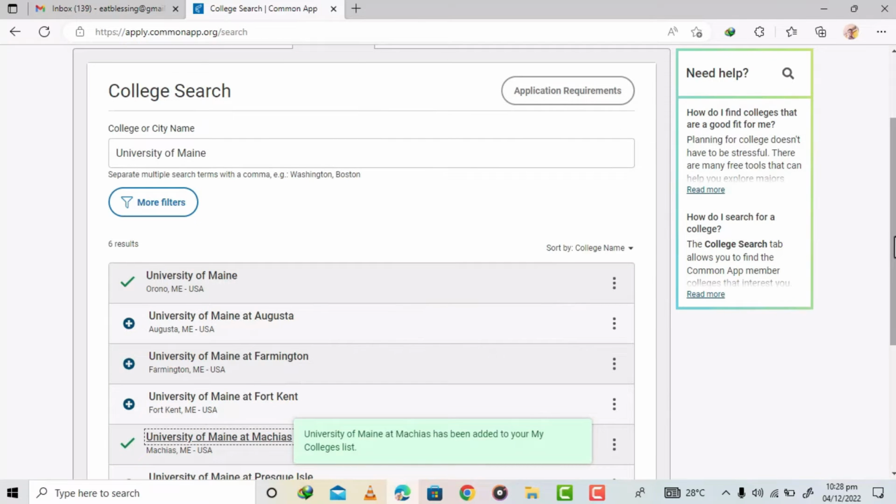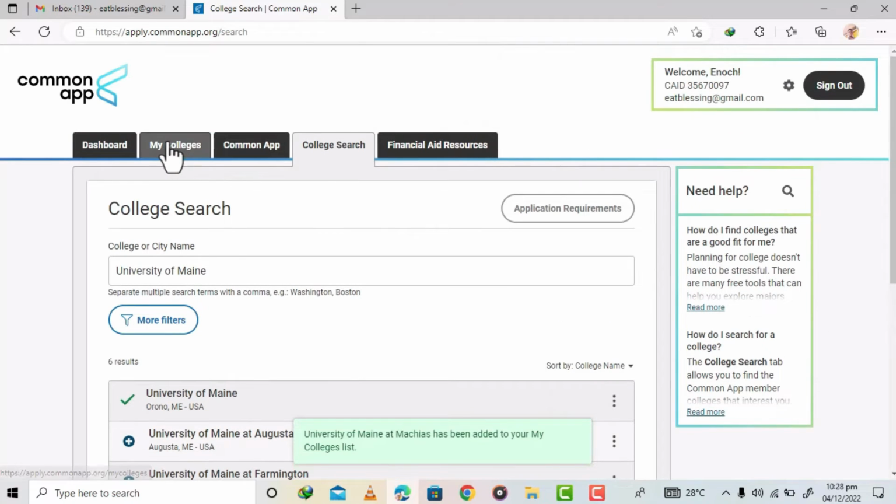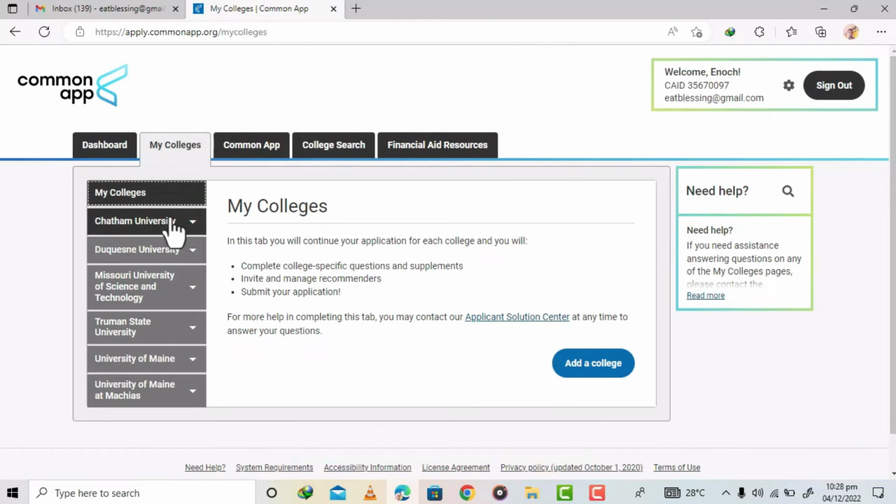I think we are done. We are adding only 6 schools. So you come to my colleges, you have Chatham University, Duquesne University, Missouri University of Science and Technology, Truman State University, University of Maine, and the University of Maine at Machias.